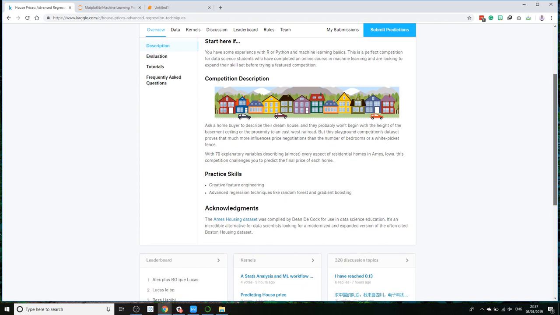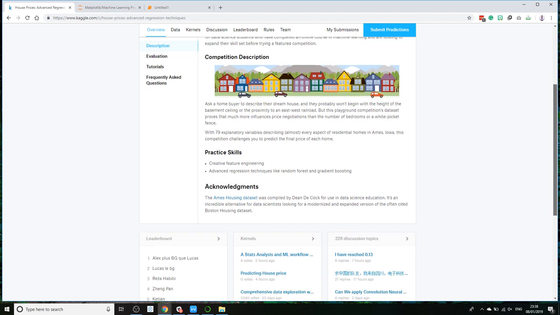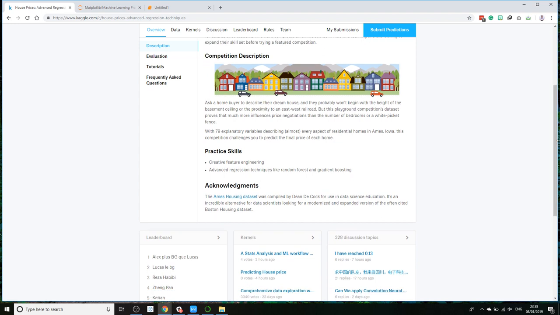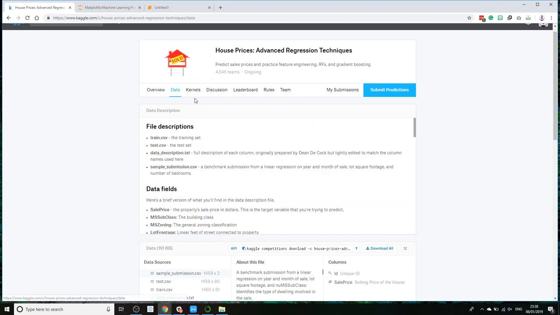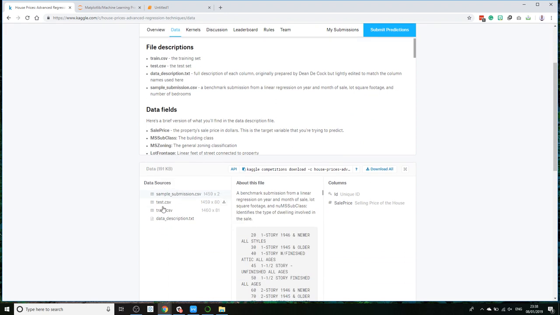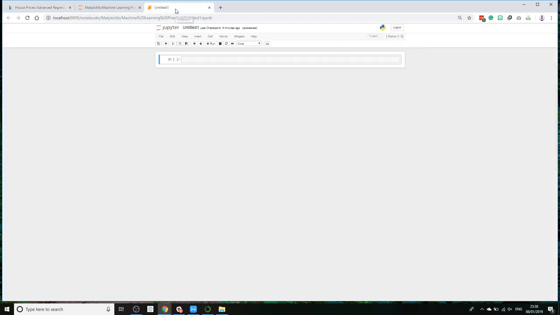We will do feature engineering and advanced regression techniques like random forest and gradient boosting. The Ames housing dataset was compiled by Dean De Cock. So we will now go and work with this dataset. In order to follow along with me, you have to go here and download the dataset. You have test.csv and train.csv, so you have to download them and upload them into your Jupyter notebook. Let's go and import our libraries.